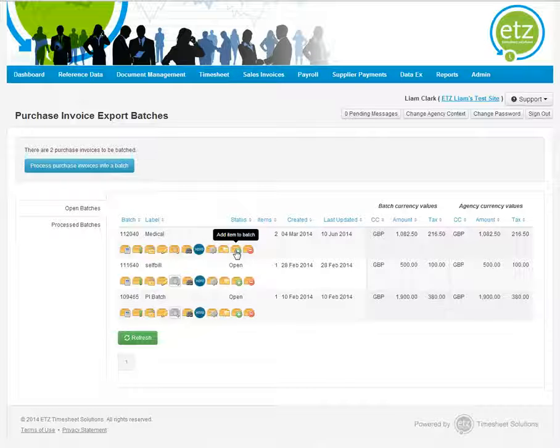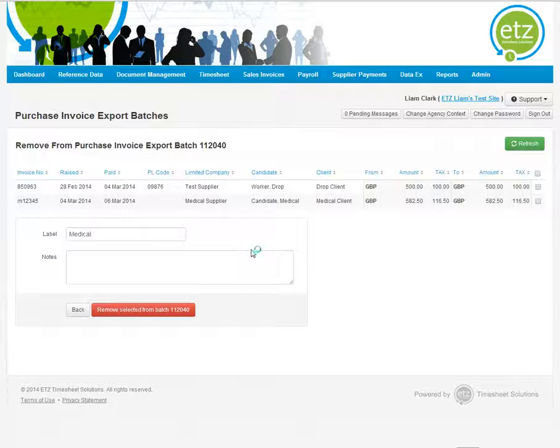The last two icons are used to add and remove items from the batch. If you click on the remove items from a batch icon, you will be able to see the invoices contained within the batch, and to remove an item you simply select the ones you want removing and click on the red remove from batch button and confirm that you are sure. I will demonstrate this now. You then simply tick the invoice you would like to remove and click the following button.